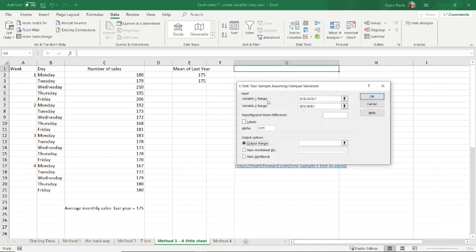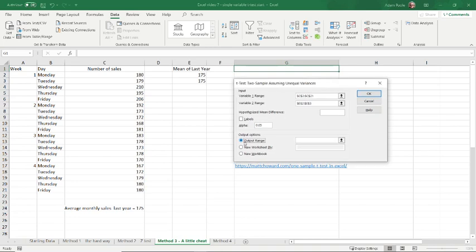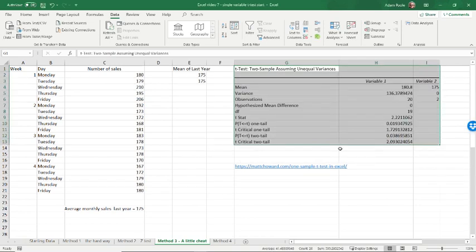Now, the first one, variable 1 range, is this number of sales here. The second one is the variable 2 range, in other words, the 2 175s. You've got the hypothesized mean difference, I leave that, I leave the labels out. The alpha or p-value or significance test is set at 0.5, and then you need to change the output range. You can have it on a new workbook, a new worksheet, or the output range, in which case you just select that and you click the cell where you want the results to appear. So I'm just going to click on G1. You see that it's populated there. Click on OK, and Excel does the work for you. And there is the t-test.